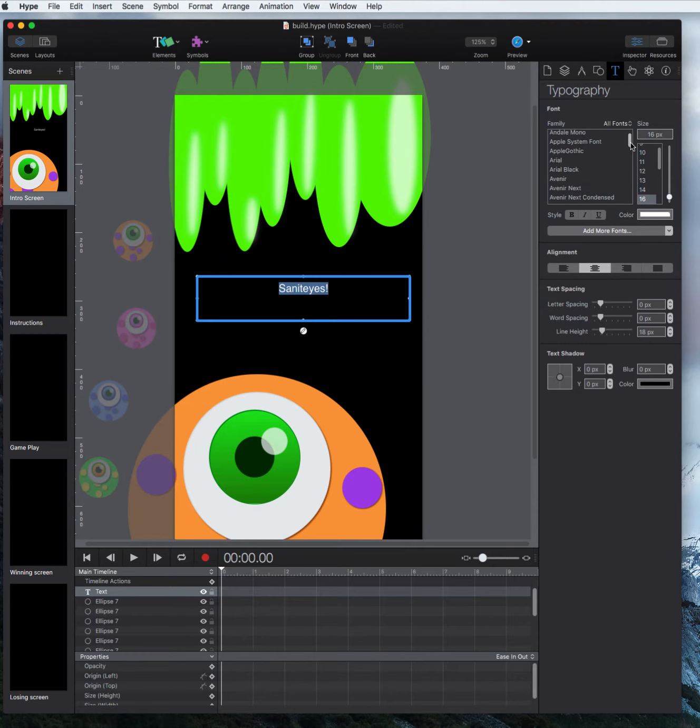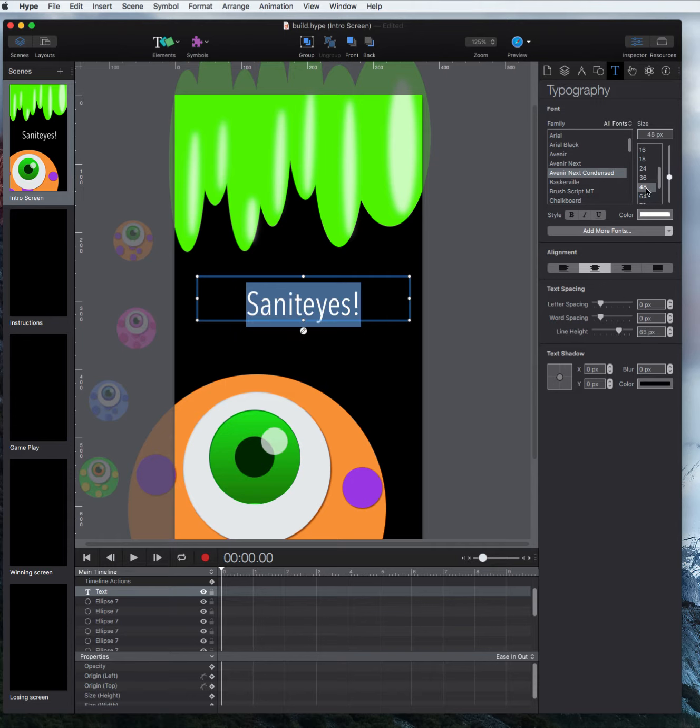Also, the other nice thing is Hype comes with some standard fonts loaded that are really nice, so you can get all kinds of different fonts, and you can see how it changes. You can also increase the size, which we're going to do anyway. Let's bring it right there. Show you how you can change the fonts and get some different styles, and it looks pretty cool.